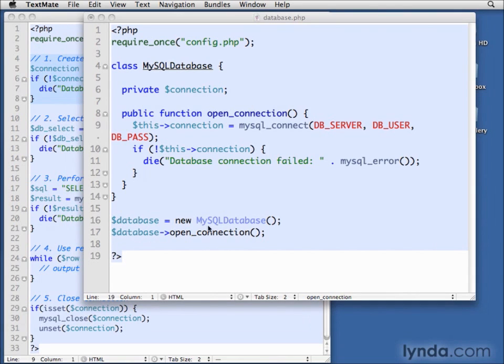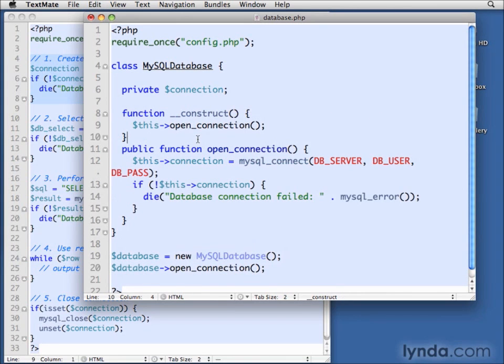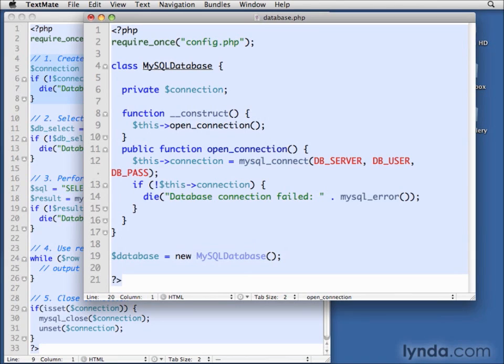Now you may be thinking, isn't there an easier way to do these 2 steps, right? I mean, we learned about the construct method, and sure enough, if we do function construct, we can open the connection automatically. So now we don't even need this step. As soon as we create the database object, it creates the connection for us.